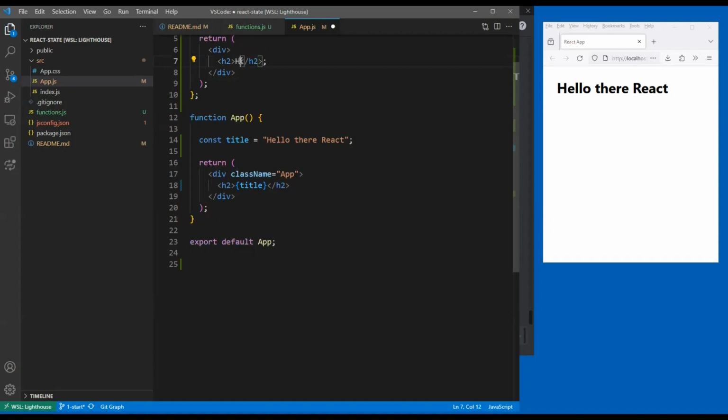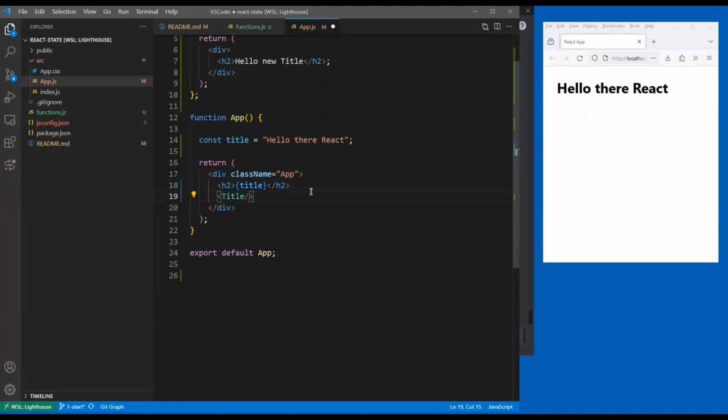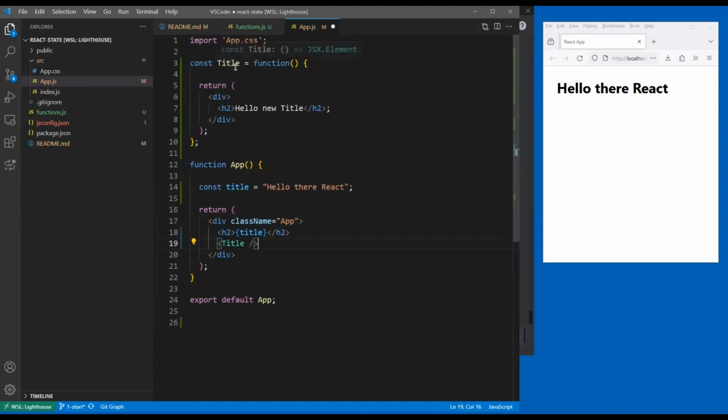Let's put some text for now. Hello, new title. There. And I can put my title here. We would normally do this. We'd go title, and we'd use pointy braces to call our component function. There, okay, and hello new title.